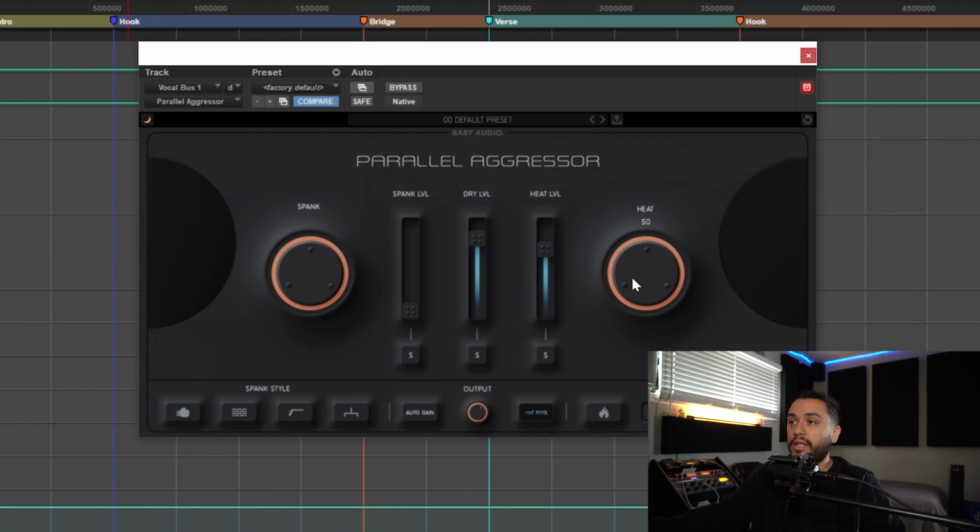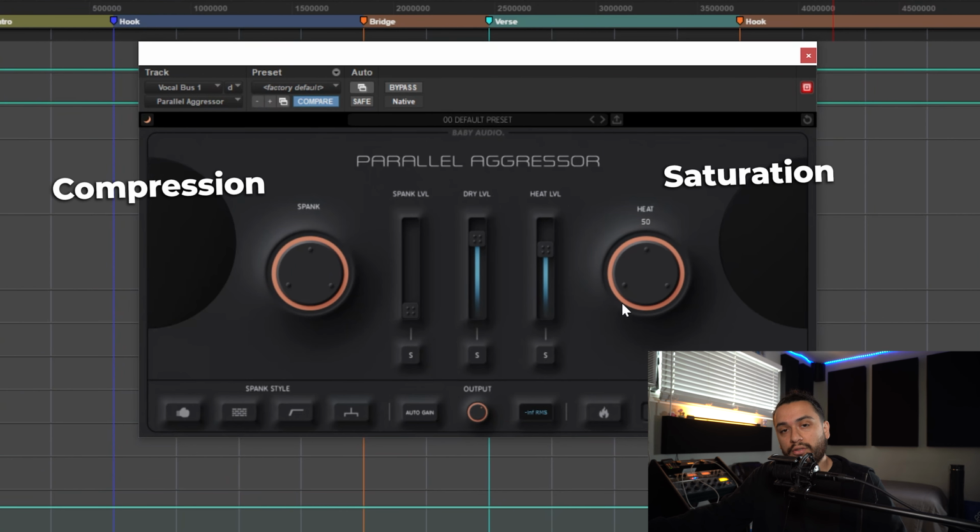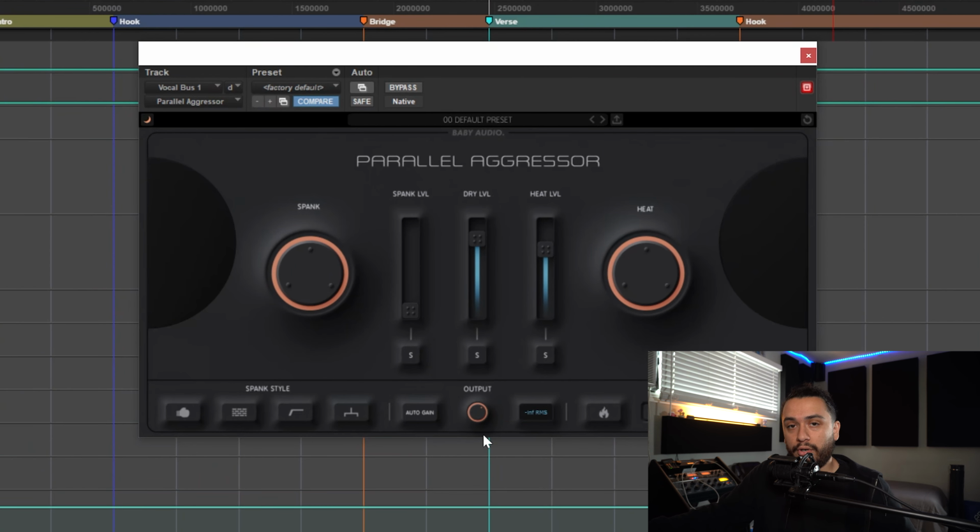But on the right we have our Heat module, which is basically a warm analog modeled saturation algorithm. So in simple terms, just think of the left as your compression and the right your saturation. So to get an effect of the parallel processing, all you really have to do is slide these faders up and then you start sending signal into the modules. So if I hit the solo button right here, you'll be able to hear what that sounds like.